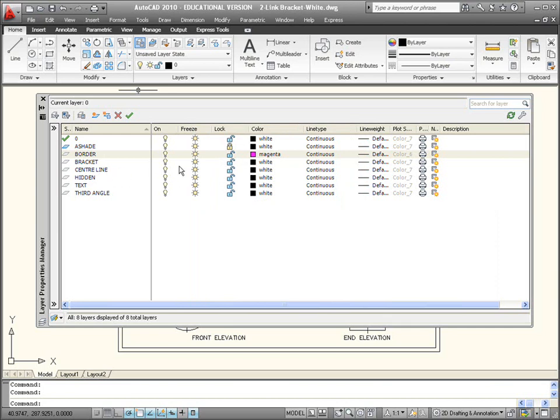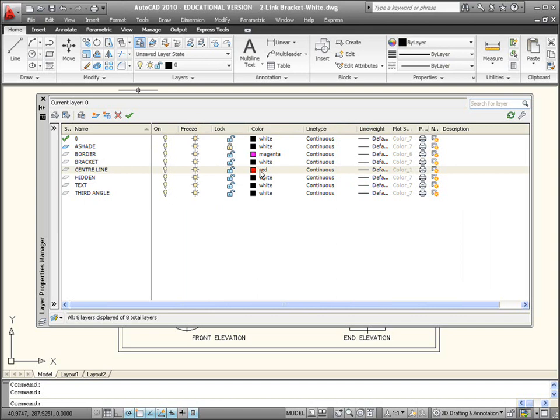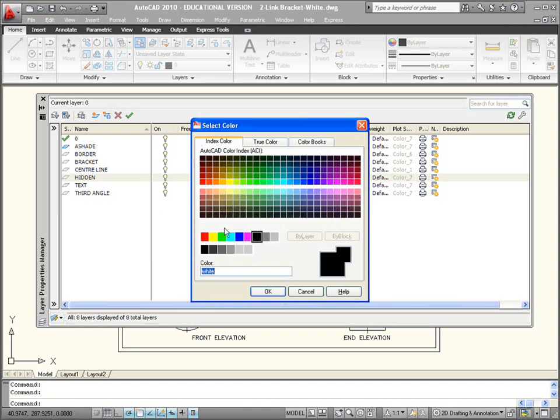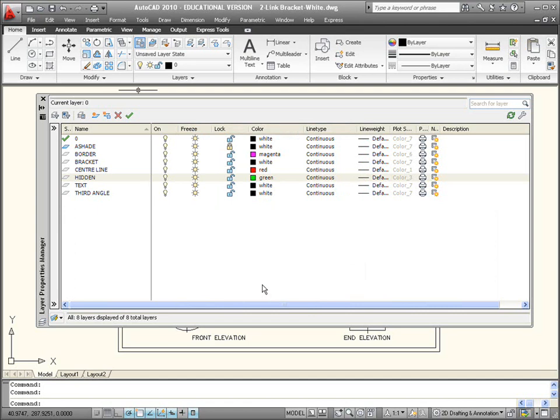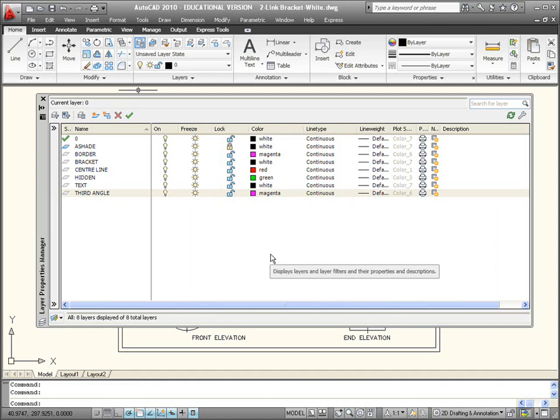So center line, we're supposed to make this one red, so left click on the center line, click OK, and we've got center line red. Again, hidden is meant to be green, so click on the white in hidden, it doesn't matter if you click on this box or the word, and hidden is green. Click OK, and then third angle is magenta also, so again click on the index color 6 and OK. So we've got all the colors associated with the line types, or with the layers we need.